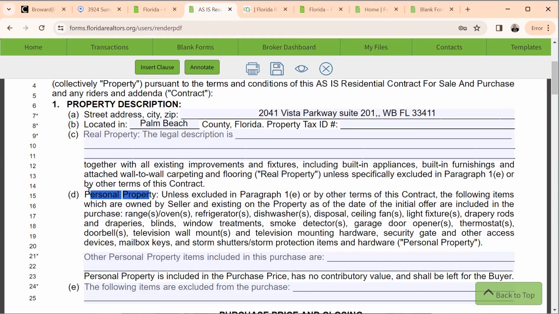Unless excluded or by other terms of this contract, the following items which are owned by seller and existing on the property as of the date of the initial offer are included in the purchase. And then it says range, oven, refrigerator, dishwasher, disposal, ceiling fans, light fixtures, drapery rods and draperies, blinds, window treatment, smoke detectors, garage door opener, thermostat, doorbell, television wall mounts, and television mounting hardware, security gate and other access devices, mailbox keys, storm shutters, and protection items, and hardware, personal property.